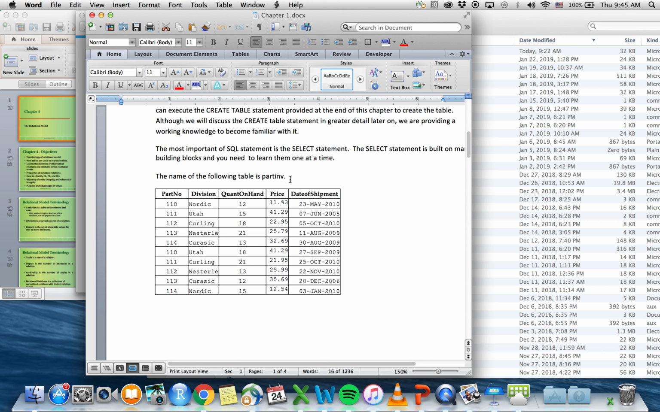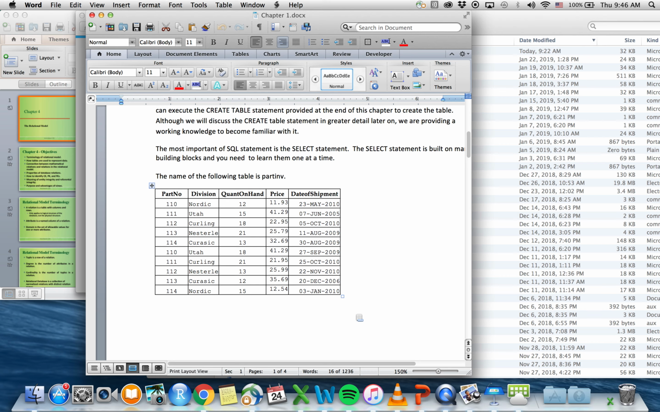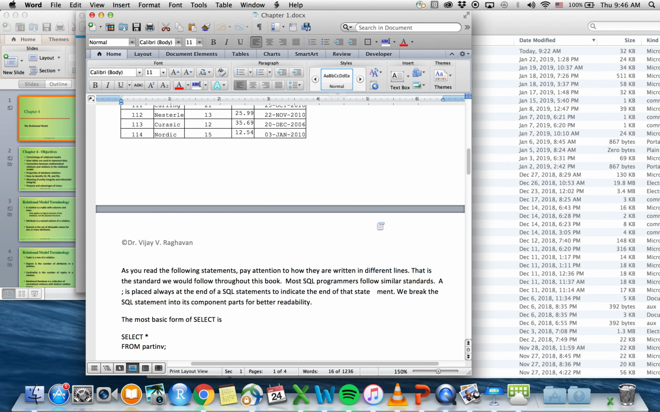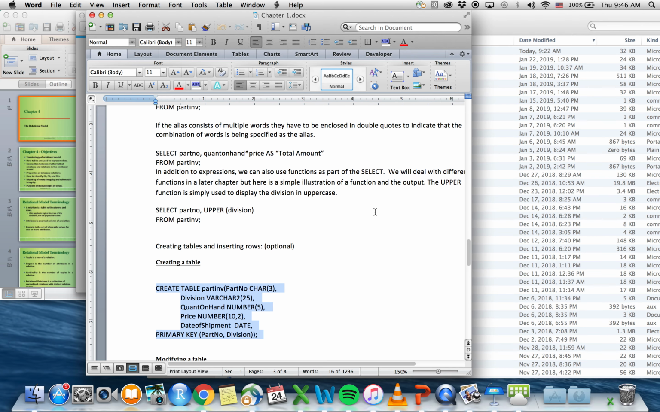So the way we create a table is to use SQL, and I'll show it to you now. Here is the code to create the table. Create table part INV. The first column is part number, and the data type for the first column is char3.